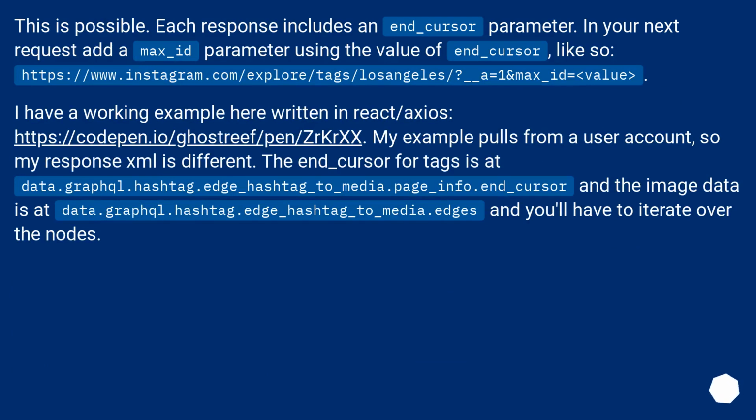This is possible. Each response includes an end_cursor parameter. In your next request, add a max_id parameter using the value of end_cursor, like so: https://www.instagram.com with __a=1 and max_id equals value.